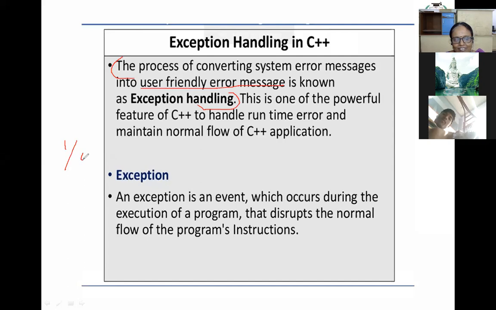Okay, now you tell me, 1 by 0, what is the value? Infinity, okay. Whether my code will execute this operation? Infinity, we all know. Whether my code will execute this part? No, it won't execute. But in C++, what I can do now, if 1 by 0 is there, I can simply say my denominator is 0, so I cannot perform this operation. That I can tell in exception handling. So the process of converting the error message into user-friendly error message is known as exception handling.